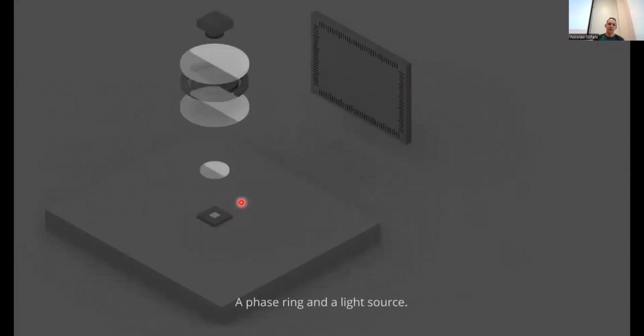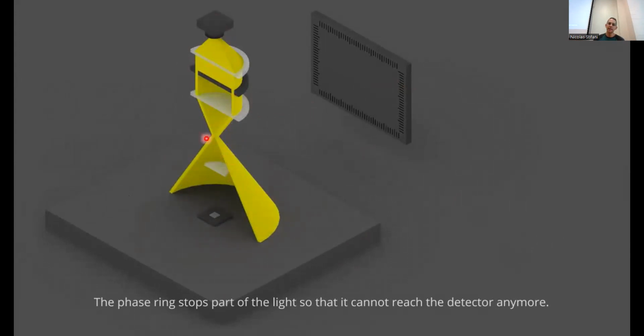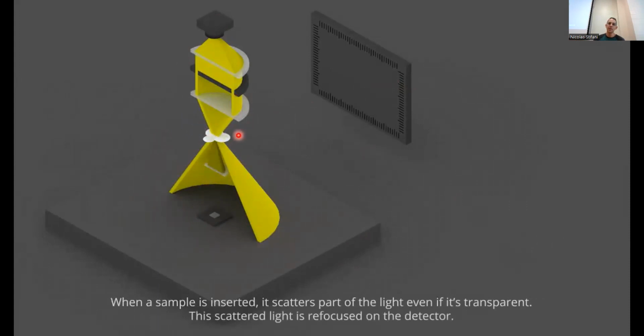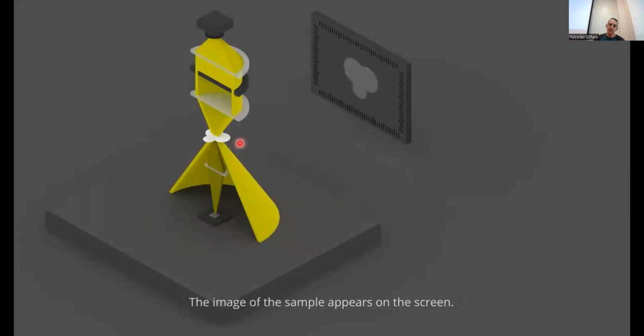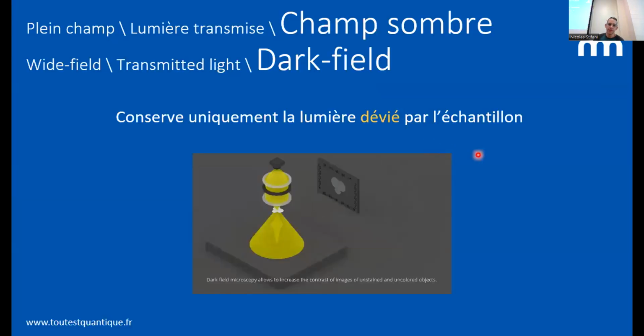Here we have a basic microscope with a light source and a detector. You have some optics, and we're going to put a ring in between. This ring is usually in the condenser. When you put this ring, the light that is emitted is going to miss the objective. You see that no light is getting into the objective. When you put your sample, some of the light is going to be modified, and this light will actually reach the detector. That's what you see. You have a black background because most of the light is out, but the sample appears on the screen. So dark field microscopy is just keeping the light that is modified by the sample.